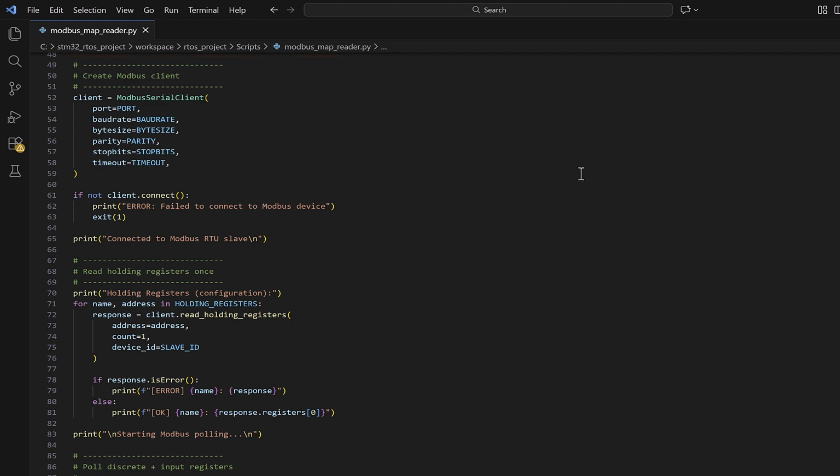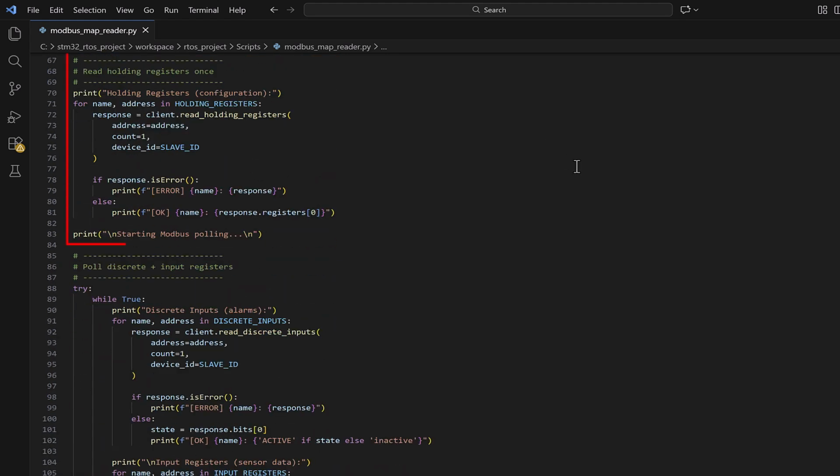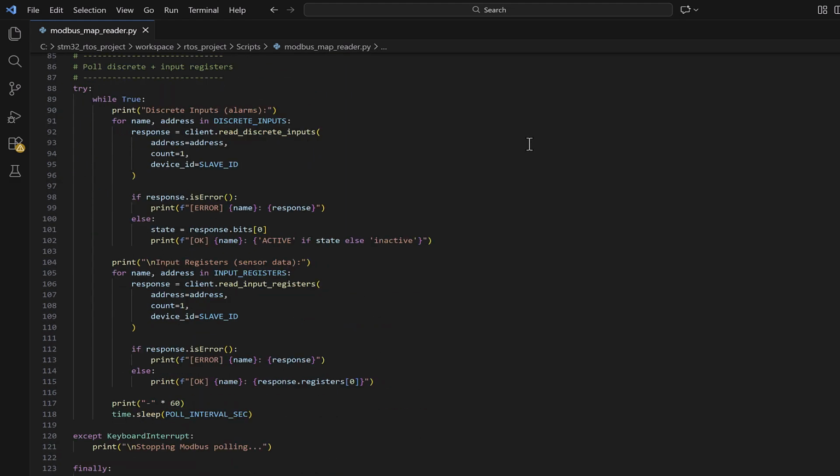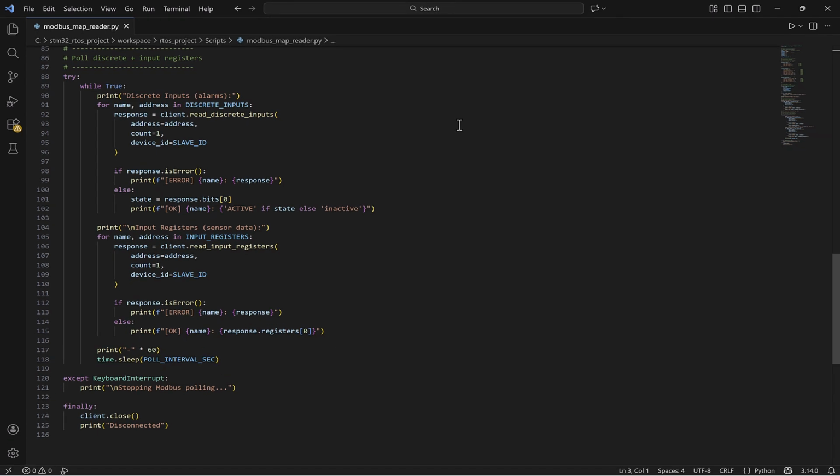After that, we read the holding registers once at startup, since those represent configuration values that don't typically change unless written to. Then we enter a loop where we periodically read the discrete inputs, which represent alarms, and the input registers, which contain live and historical sensor data.